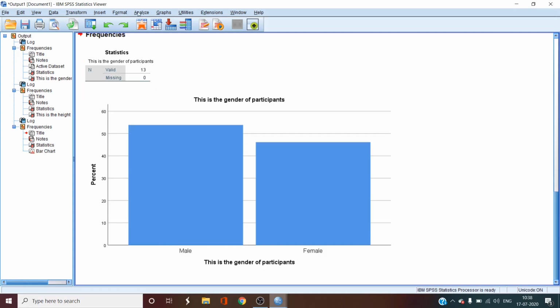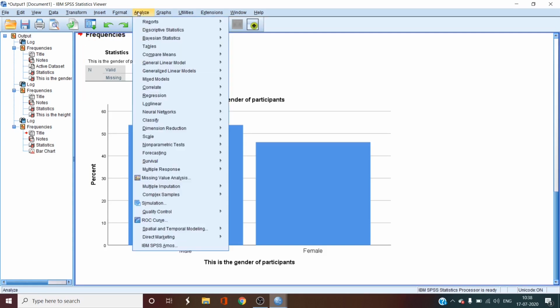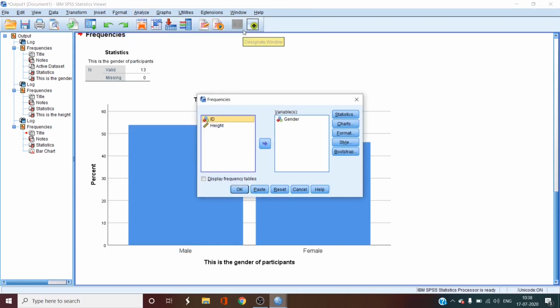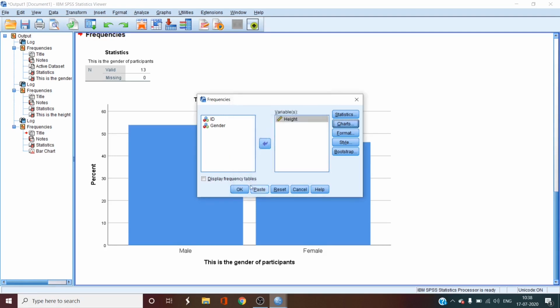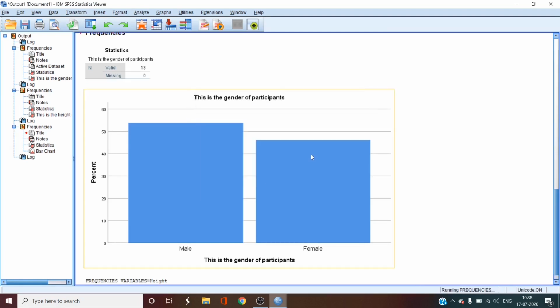Let's go back to Analyze, Descriptive Statistics, and Frequencies. Let's move gender out and height in. Then we'll click on charts, and this time we will select histogram. Let's also choose show normal curve on histogram. Then click continue and OK.